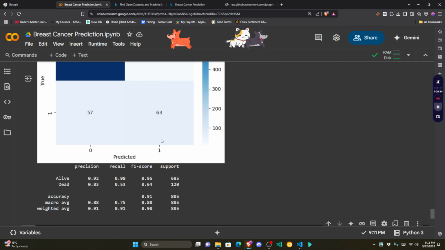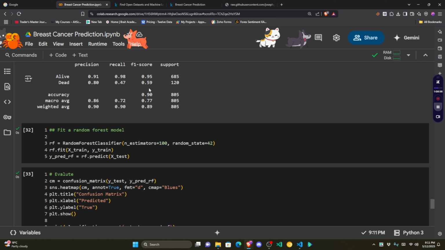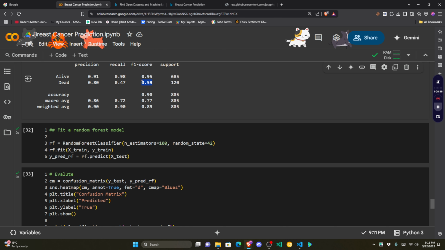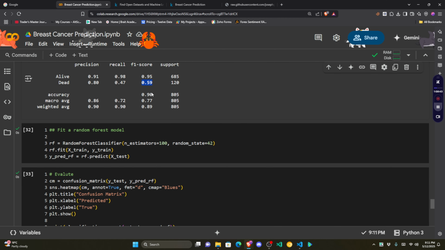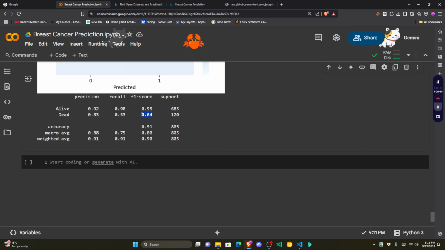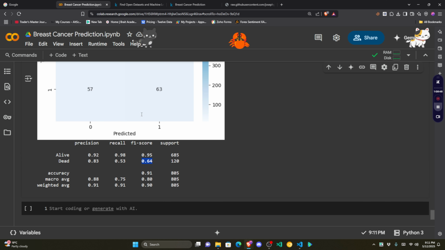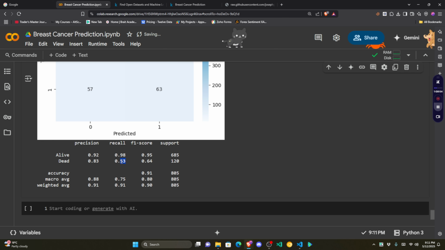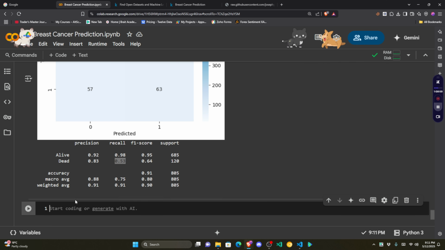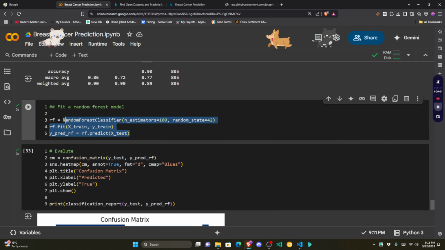If we rerun that, you can see that the accuracy has increased a little bit for class dead. It has gone up from 59% to 64%. So how can we further improve this? You can do things like class balancing, and you can do things like hyperparameter tuning. I believe you are good at fitting models, so I don't have to share this code a second time.